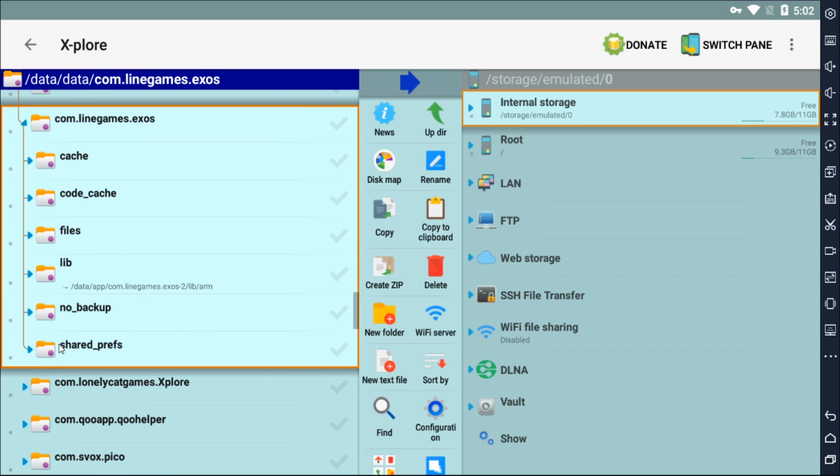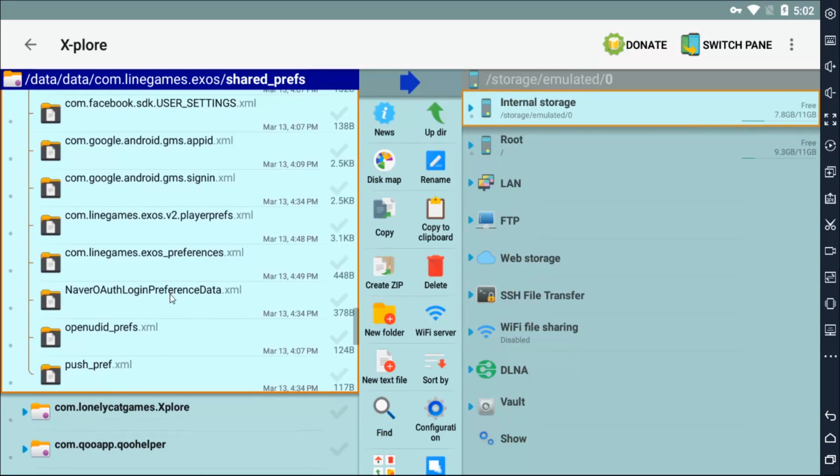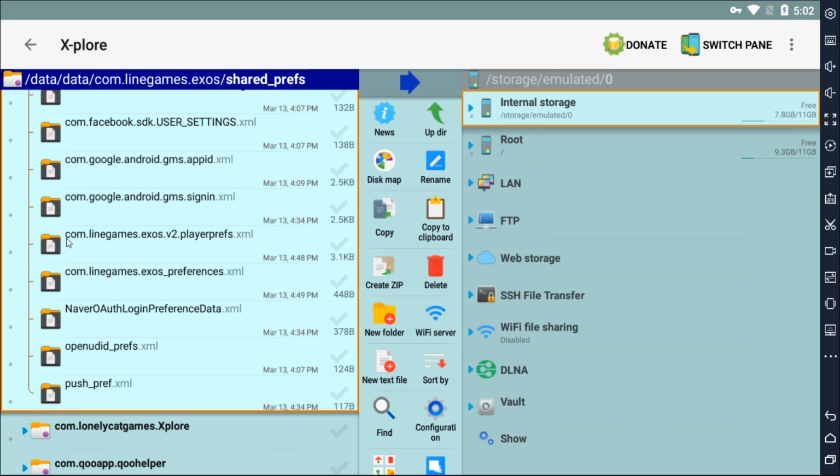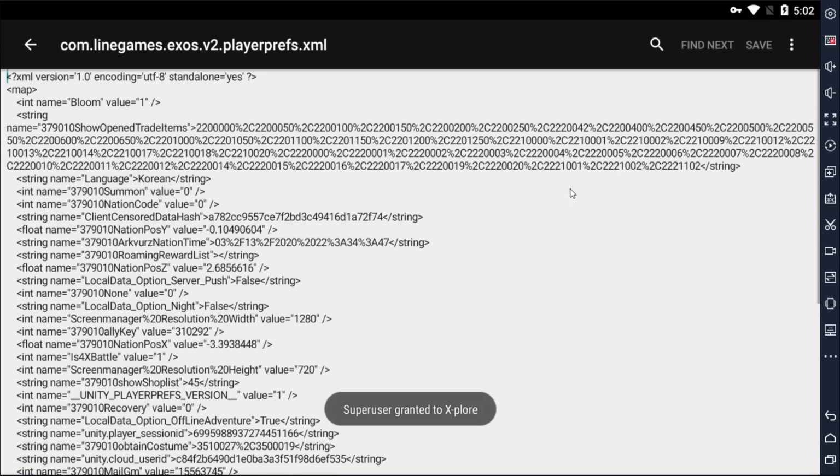And then at the very bottom, we're going to find shared preferences. Click on the shared preferences folder and then scroll down again until you find a file that says com.linegames.exos.v2.player preferences. Go ahead and click on that. It's going to open up the file. Now the next thing you're going to want to do is head on over to the top right and click on this button so that we can now go in and actually edit the text.